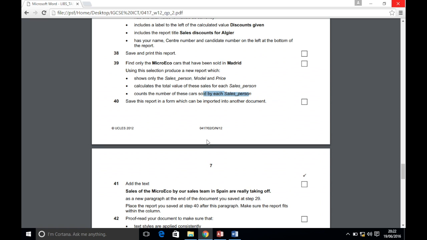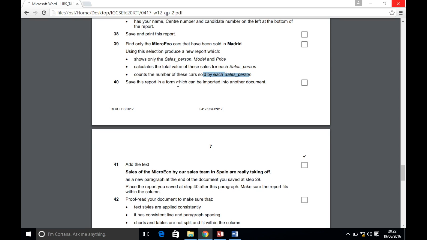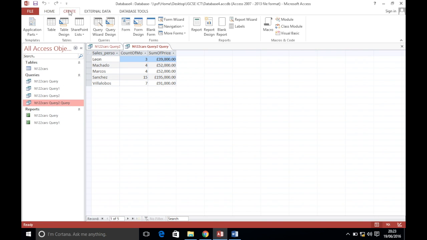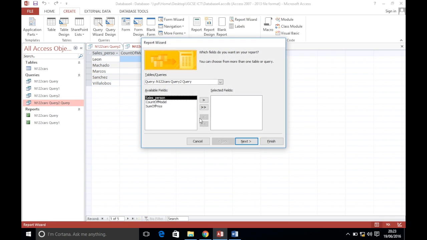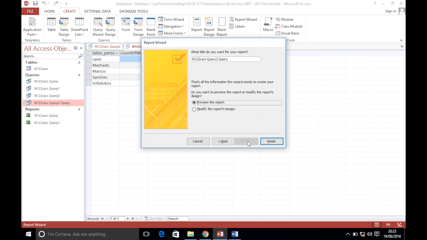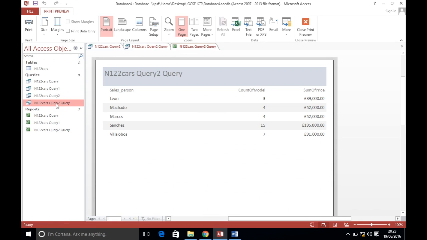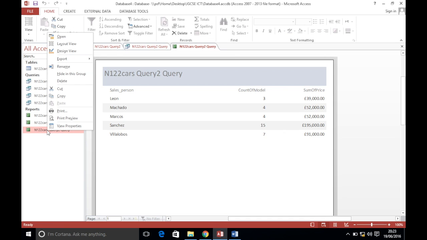Now let's look at the next question. Save this report in a form which can be imported into another document. Now this means that you need to create a report and then export this report to Excel. So I'm going to select this new query I just created. I'm going to create first a report. And then I'm going to export this report. So I'll right click on my report here. I'm going to export. I'm going to select Excel.